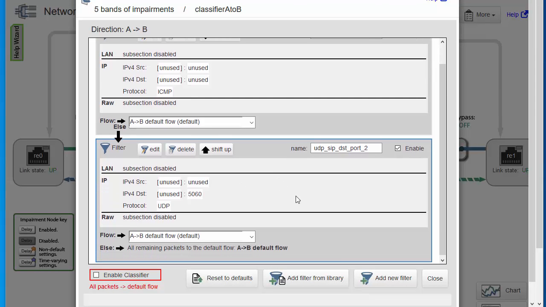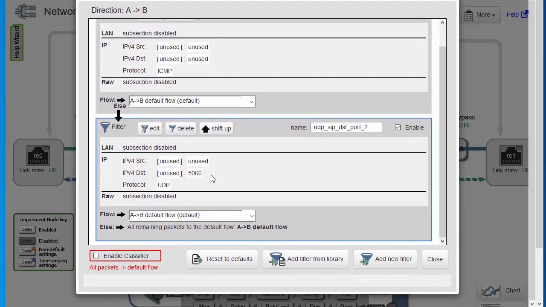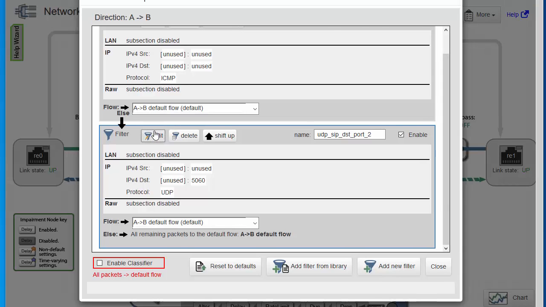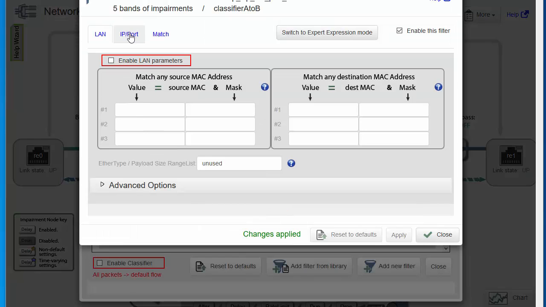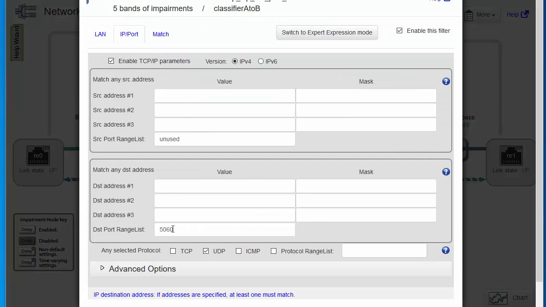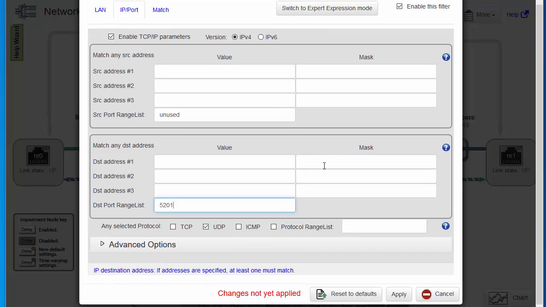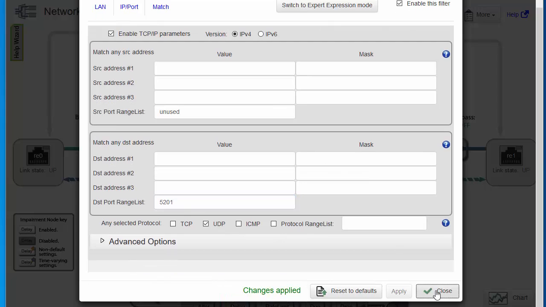In my case, I'm going to customize this second filter that was added. This filter is pre-configured to detect packets going to port 5060. I'm going to edit it, and in the IP port section, instead of 5060, I'm going to detect packets to 5201. These are going to be UDP packets. Hit apply. Close.